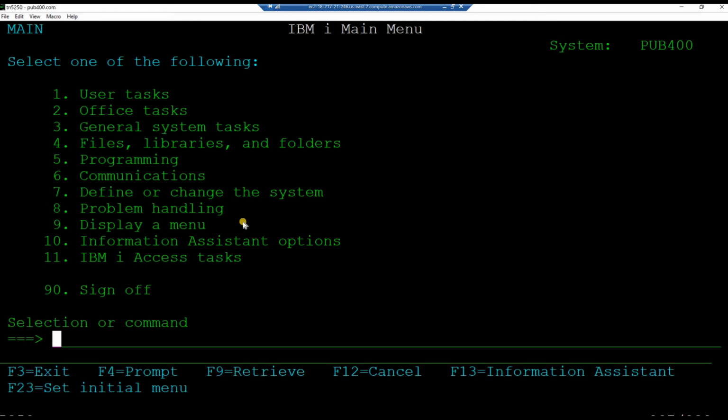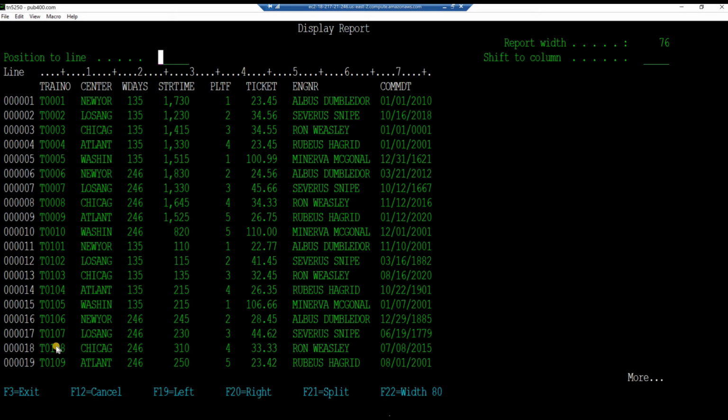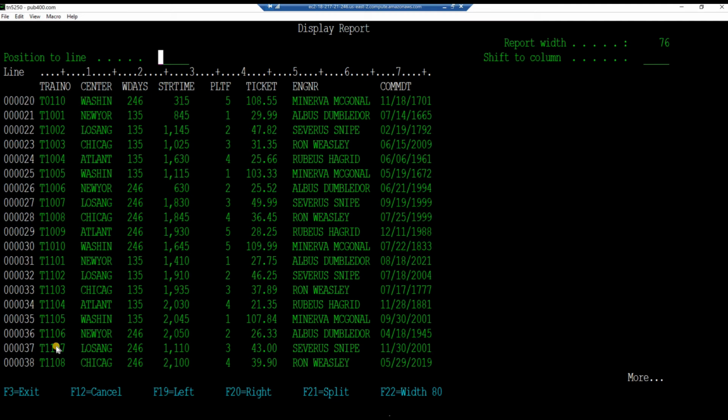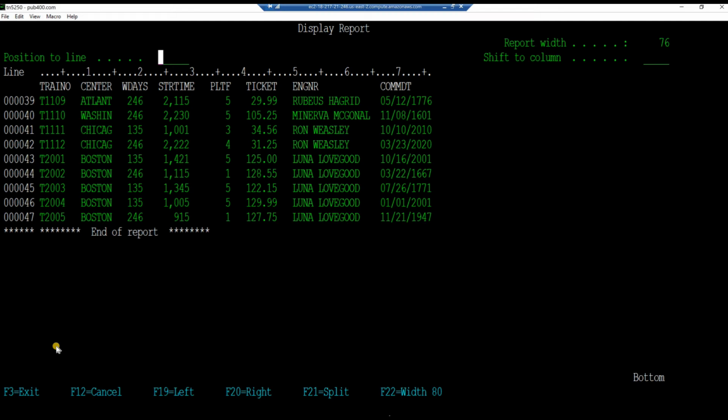Let's see what data is in the logical file TRANSITL. Key in the command RUNQRY *N, your project library/TRANSITL and hit enter. As expected, our logical file TRANSITL has the same records as the physical file TRAINSET, but they are ordered by train number within the centers. Press F3 to exit the display.